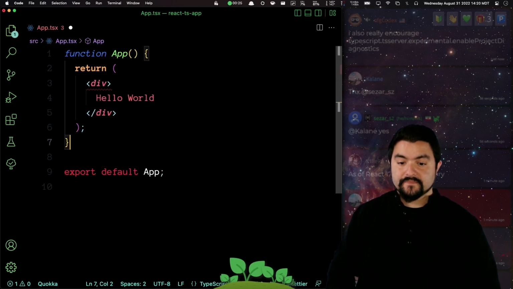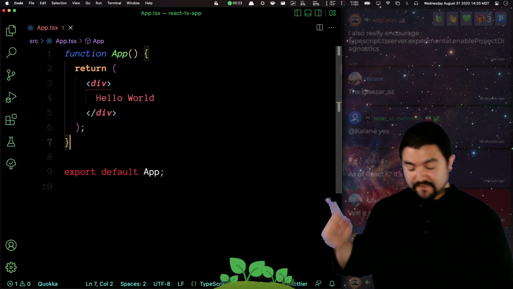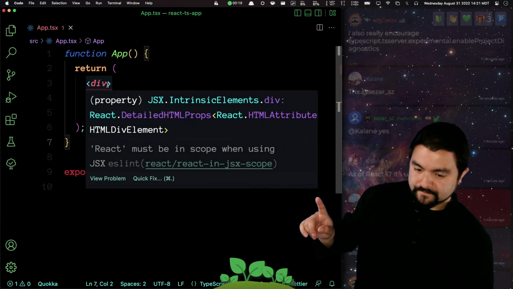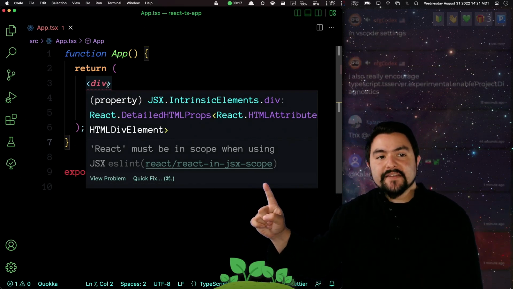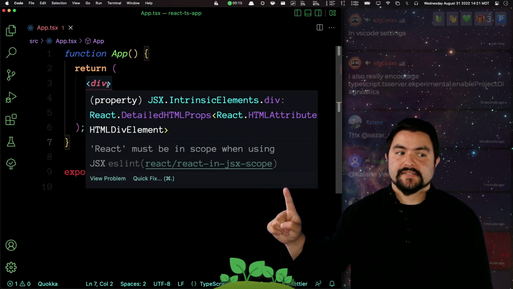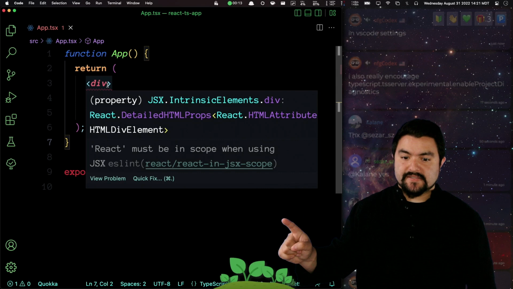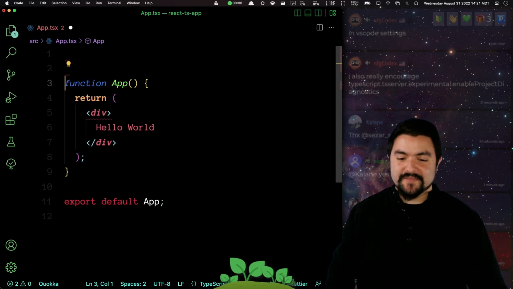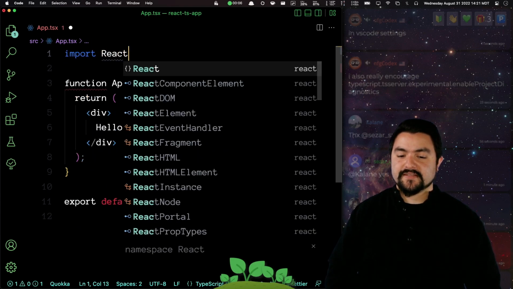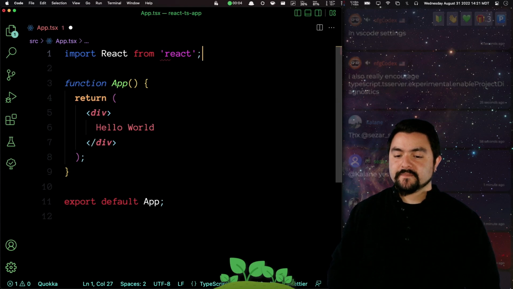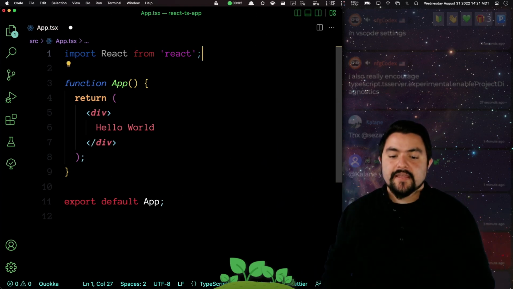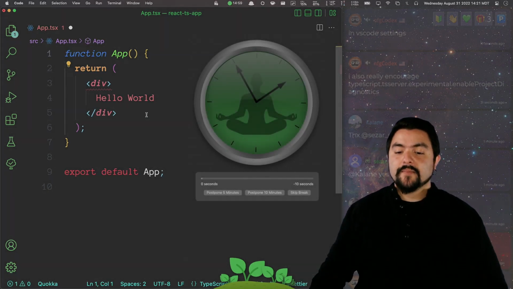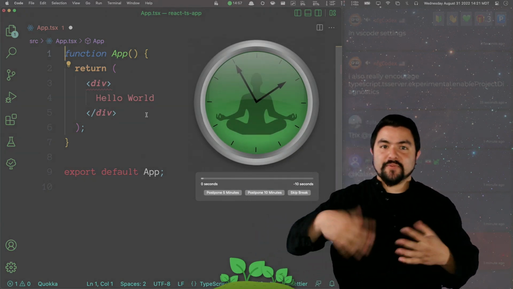I'm going to run Fix All Auto-Fixable Problems, but then we run into an issue that we need to fix as well. So if you hover over the div here, this is saying React must be in scope when using JSX. Now, this used to be the case for older React, but with the latest version of React, you actually don't need to import React. It used to be that you had to do something like this, import React from React, and then you didn't even use it. But the latest version of React has been updated, so you don't need to do that, but we need to tell eslint that we don't need to do that.